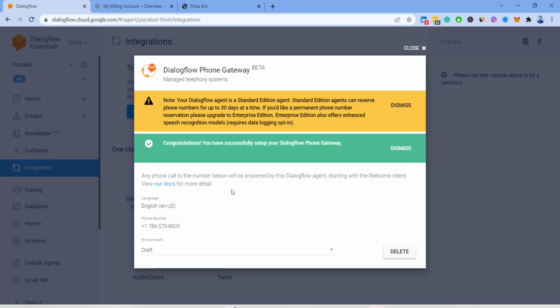Awesome. Now this is a number, so let me dial this number and see what happens. I'll keep my phone on speaker. By the way guys, this is a US number, so if you're in India or any other country, it will charge you, but it's okay. I'm just dialing the number. It's 786-573-8605. Let's see.